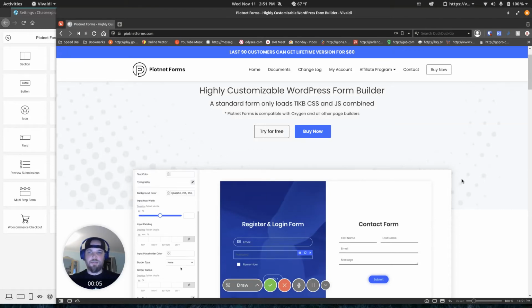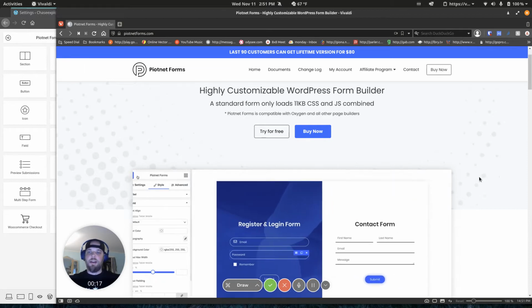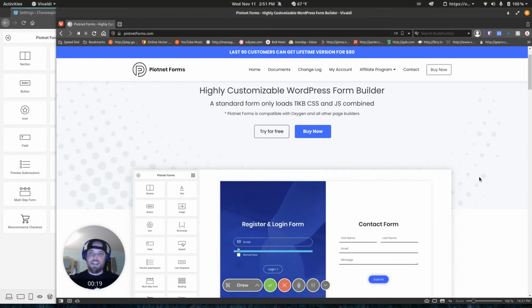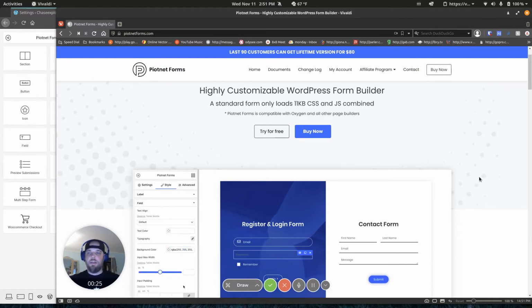I'm going to be doing kind of a series on Piotnet forms. And if you're not familiar with Piotnet forms, it is a Vietnamese development team and they've actually developed a very powerful WordPress form builder. I would say it has a lot of features out of the gate, even as young as it is, that can compete with, say, like Gravity Forms or Fluent Forms or some of these other competitors.